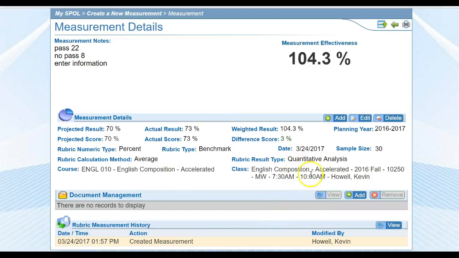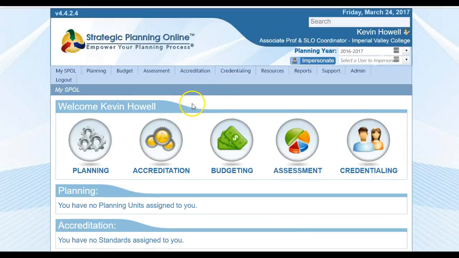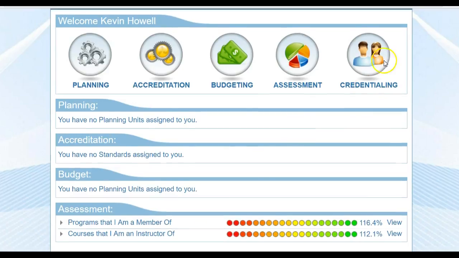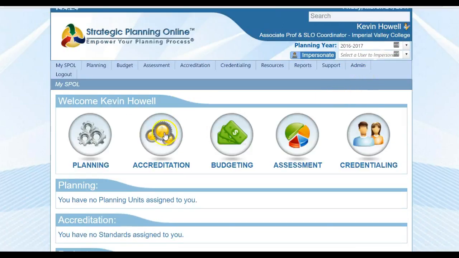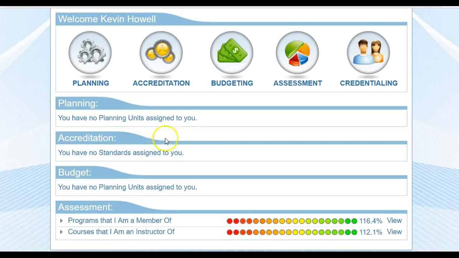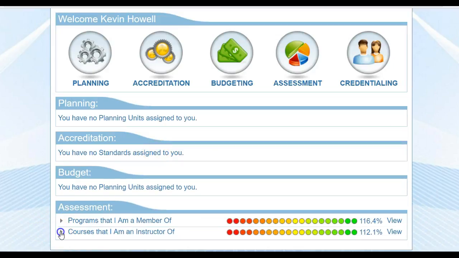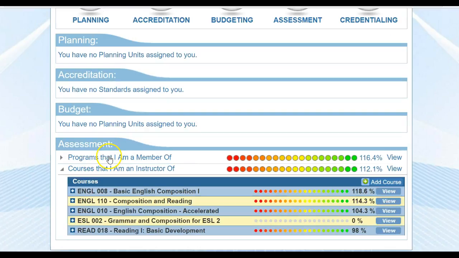I have another class, so I can go back, click the green arrow, and I come back here. If you don't have any more SLOs to enter, just log out. However, if you do, go to Courses. I have one more class in English 10, so I could go here, but I also teach two 110 classes, so I could go here. So I would have to do this a total of 4 times to enter my SLO data.